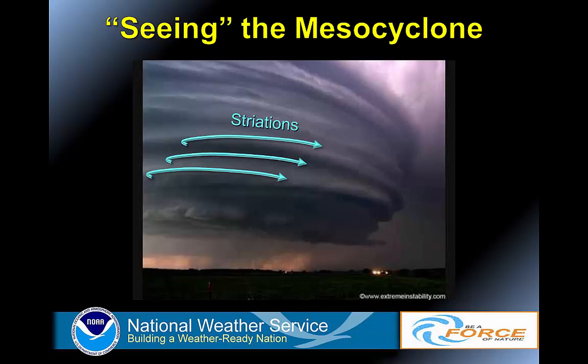Striations, or grooves, along the sides of a supercell's updraft tower allow you to see the mesocyclone, in other words, the strong rotating updraft. Notice in the lower right-hand portion of the photo, the majority of precipitation was falling in the supercell's forward flank downdraft, while the rear flank downdraft and accompanying clear slot are evident in the lower left corner of the photo.